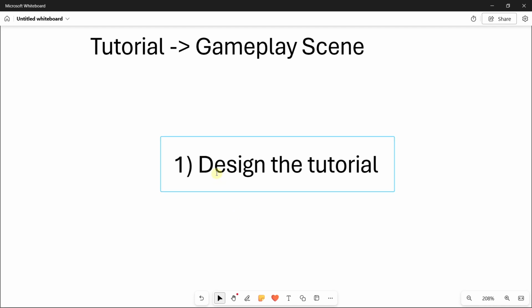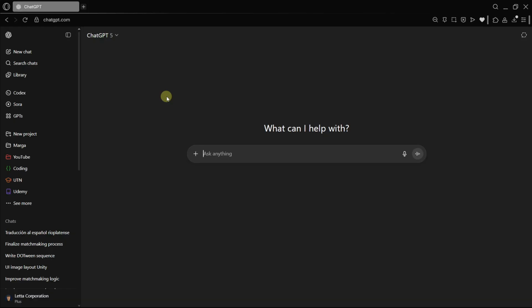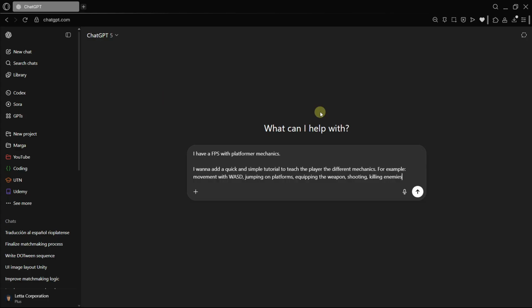And the first step for this is firstly designing the tutorial. You can either do it manually, start thinking on your own, create a Word document and do it directly there, or you can also help yourself with some AI. So for example, you could use something like this. I have an FPS game with platformer mechanics. I want to add a quick and simple tutorial to teach the player the different mechanics. For example, movement with WASD, jumping on platforms, equipping the weapon, shooting, killing enemies, etc. So you can give the AI some ideas.